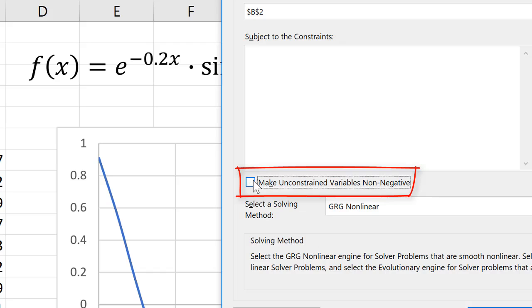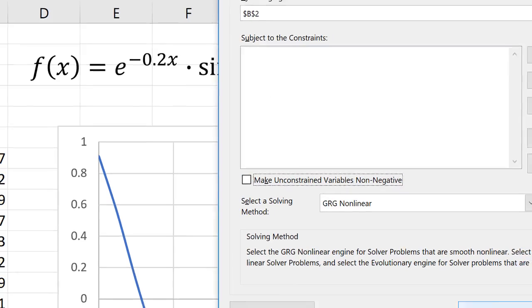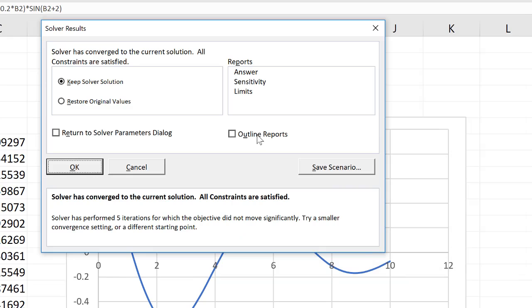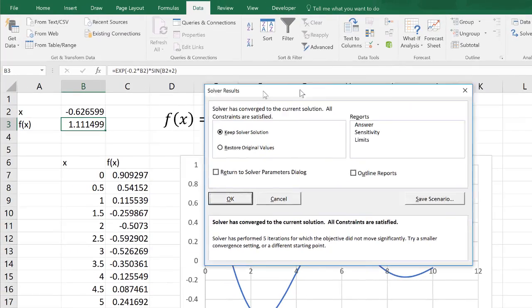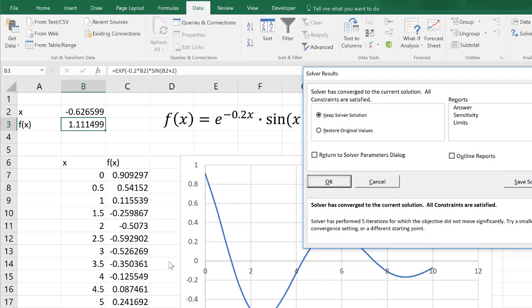So if I deselect that, then I can allow for negative values of x. So let's go ahead and rerun it. So now it goes through, and if I would have plotted negative numbers here, there would have been another max at about x equals negative 0.62. All right, so that's what it's going to find.